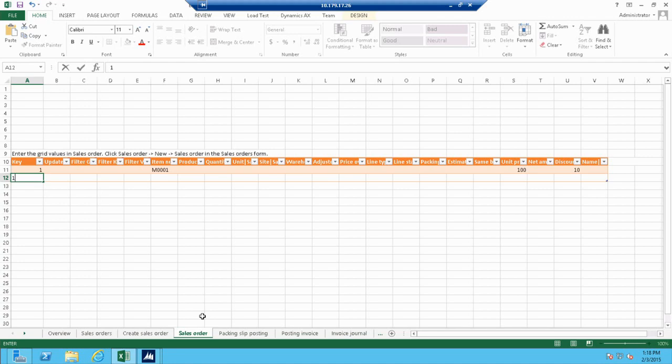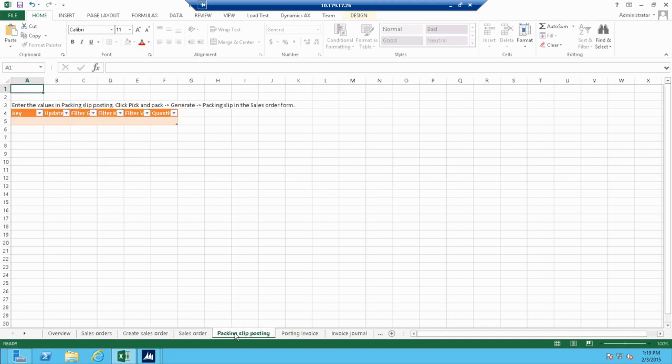So I can create as many lines for this sales order. I can add any other information I can update. Why don't you put in the numbers we have recorded in the Task Recorder? So it would be easier for the user to know.